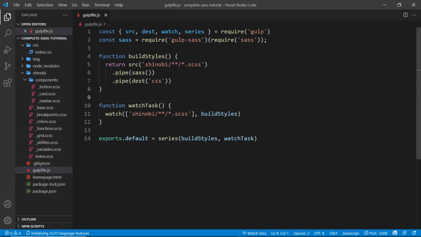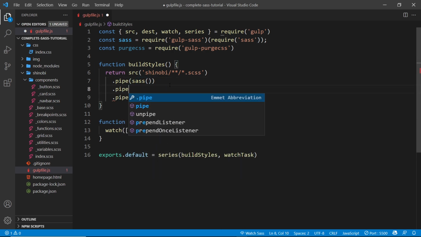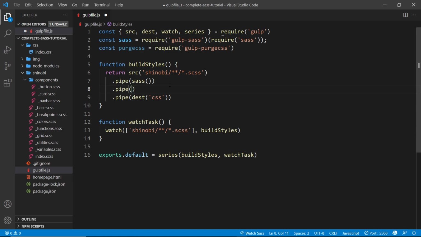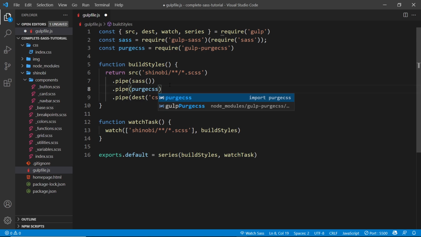First up, we need to require the purge CSS plugin at the top of the file. So let's do that. And then we need to incorporate it into our build styles function. And the way we do this is just by chaining it into this process using another pipe function. So after we use the SASS compiler plugin here, we can tack on another pipe method. And then inside that, we can use the purge CSS plugin. So we invoke this plugin and then pass it an argument, which is going to be an object. And inside the object, we need a content property.